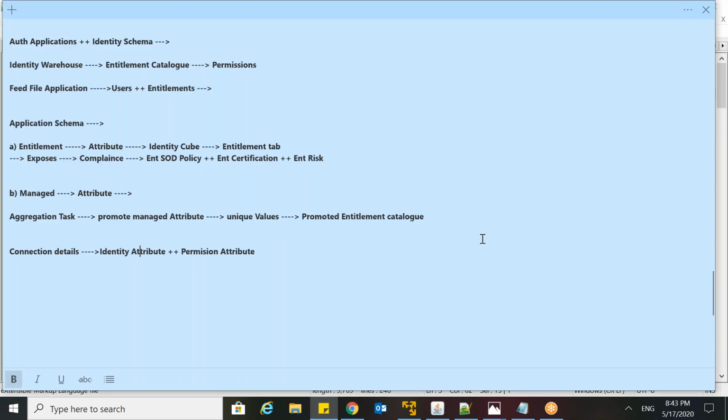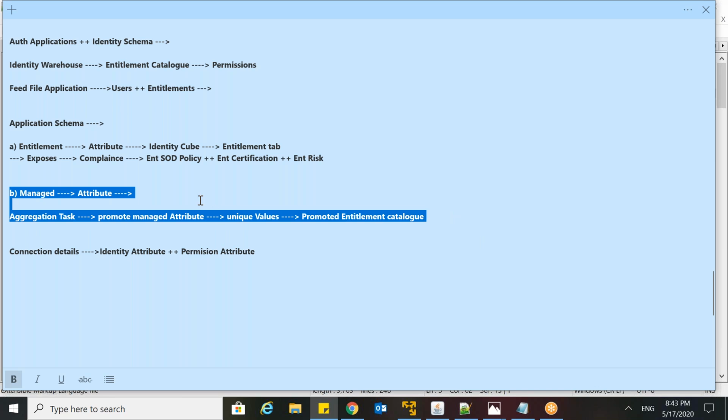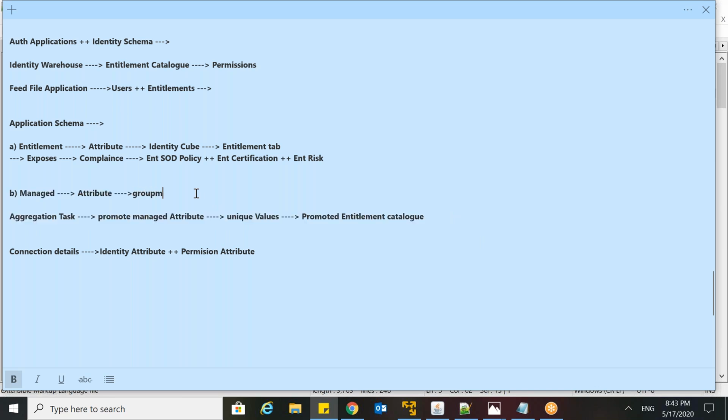So when I define my application schema, I would be marking group member as my managed and entitlement attribute. Because I'm marking it as entitlement, it will be available in my identity cube entitlement tab. And because I'm marking it as managed, unique values of group member like account payable, account receivable, and so on will get promoted to where? To the entitlement catalog.